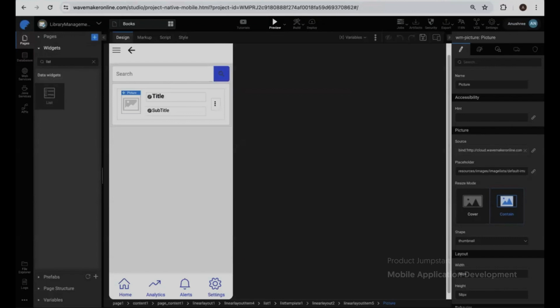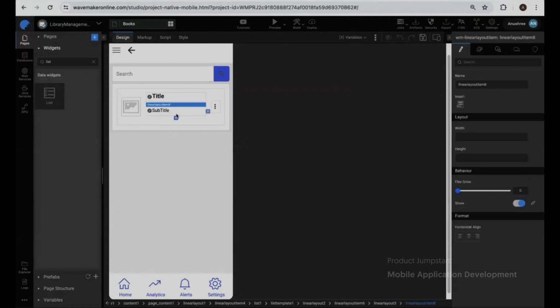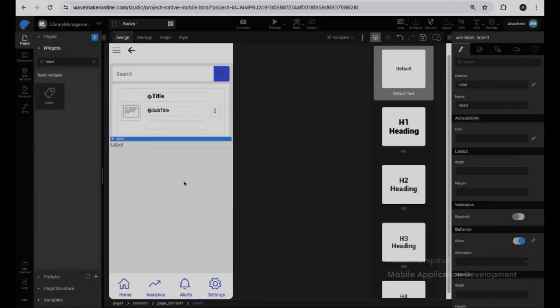Switching back to Studio. So here also, we can always customize the widget. Say we can add more elements in the list, such as the author of the book, by selecting the linear layout item and clicking on the plus icon to add another row. So from the widget section, again, I'll search for the label widget. And I'll drag and drop it onto the canvas. I have dropped it onto the newly added row where we want the label to appear.